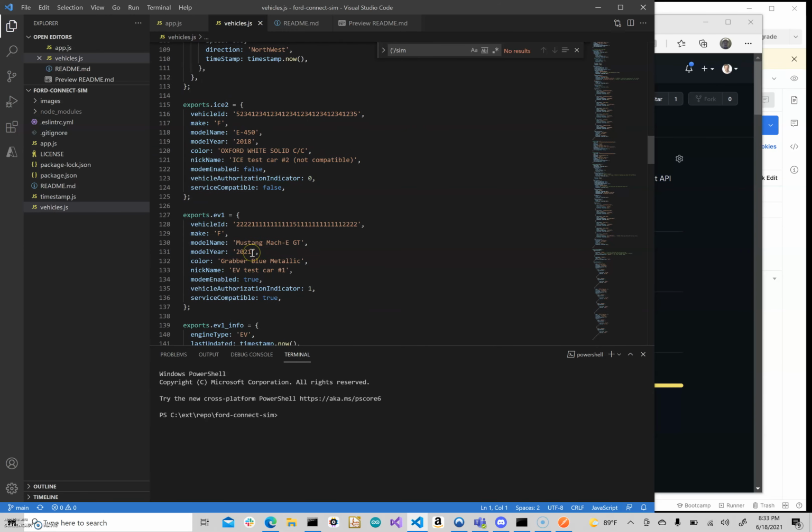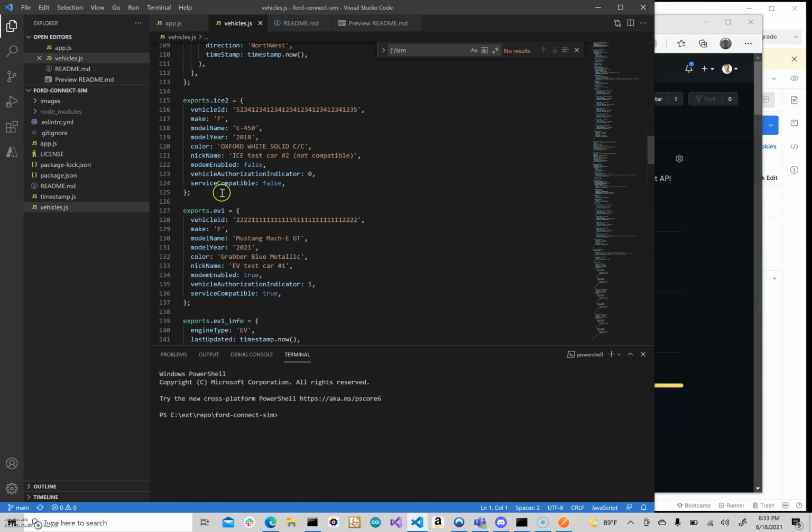This is a second vehicle. In this case, I don't have all that extra information because the modem's not enabled, and the vehicle compatibility is set to false, so it's not even compatible with the system, and it also hasn't been authorized by the user. So you're able to set these to true or false to make your scenarios. Here's an example electric vehicle. These vehicle IDs don't matter, so I'm just putting in big random numbers.